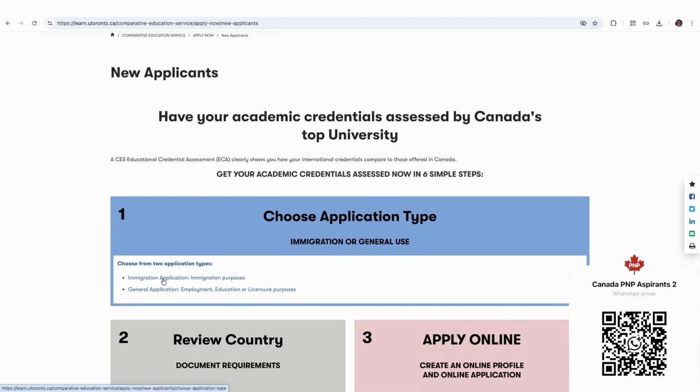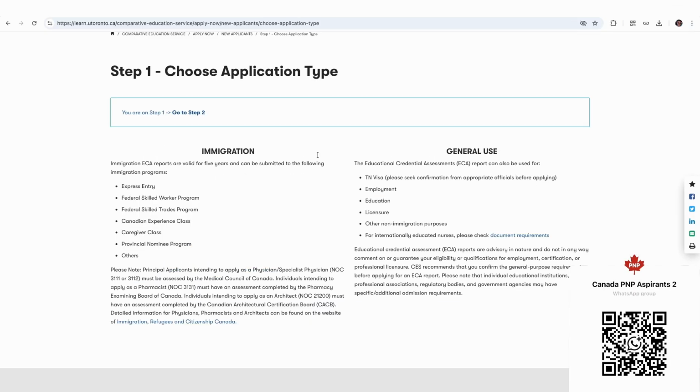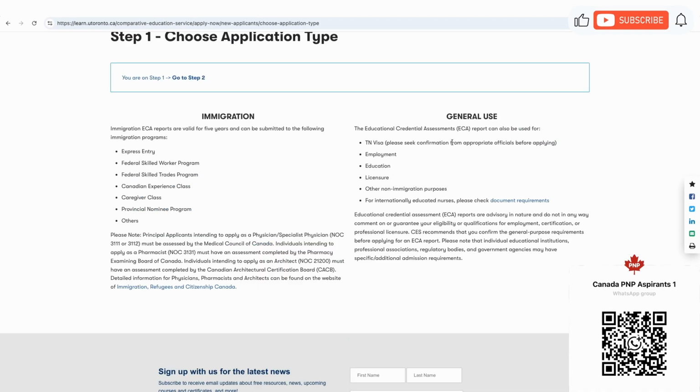There are 2 application types. We will choose the type for immigration application. So let's just click here. There are 2 types of application: immigration and general use. Never use general use. We will always use immigration. Next, we will go to step 2.